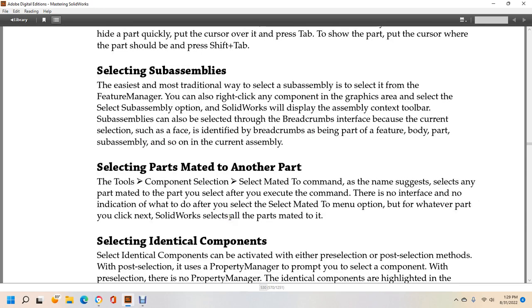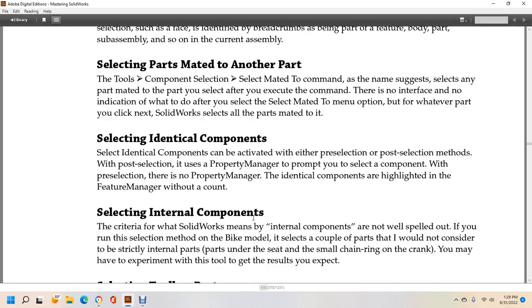Selecting parts mated to another. Under Tools, Component Selection, Selected Mated To. As the command name suggests, it selects any of the parts mated with the part that you select after you execute the command. There's no interface note with an indication of what to do after you select the Mated To menu option, but whatever you click next, SolidWorks selects all the parts it is mated to.